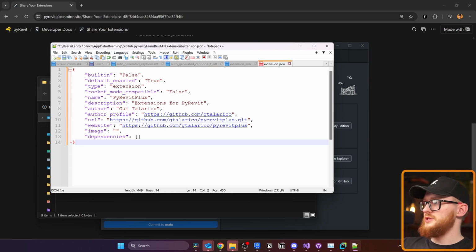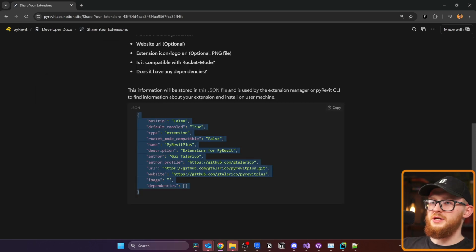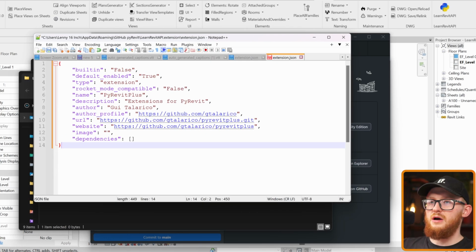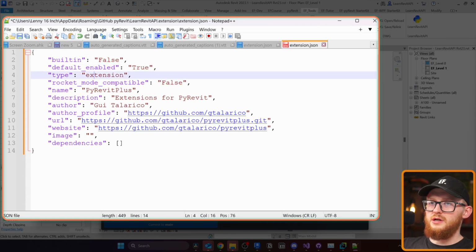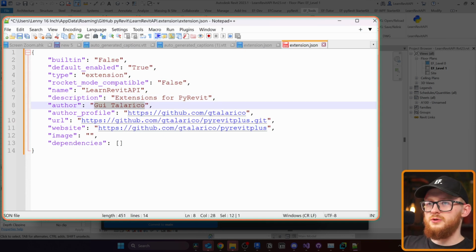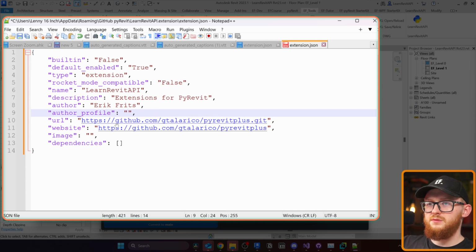I'm going to paste here what I just saw in the pyRevit developers documentation, which is this one. And now we're going to change. This one we don't care, we don't care, we don't care. Then for the name, I'm going to call it Learn Revit API. Description, I'm going to leave the same. Author, let's put my name in here. Then for the profile, I don't really care for this extension.